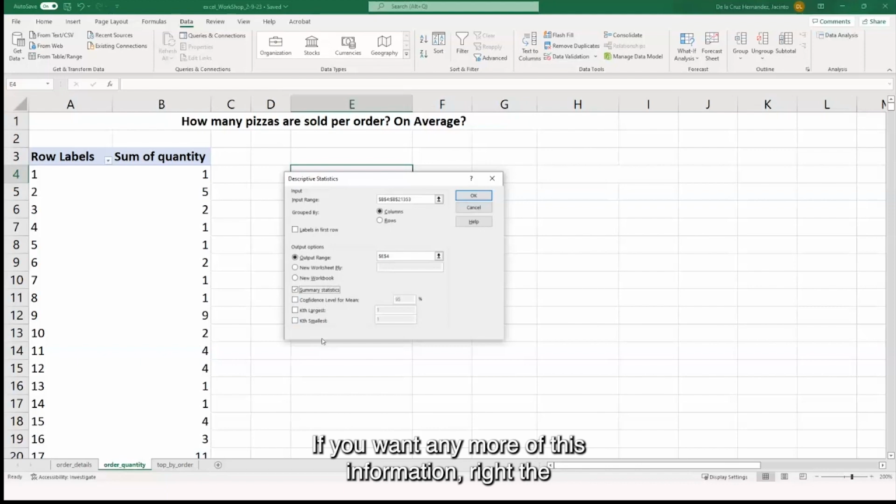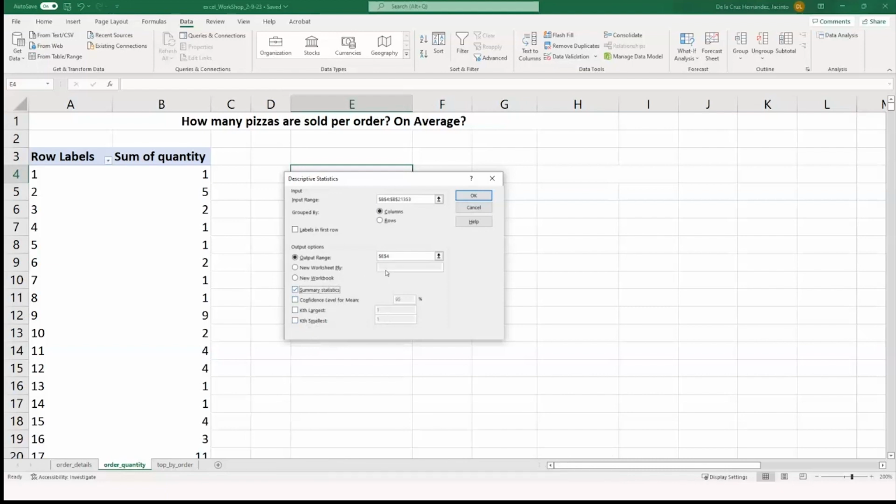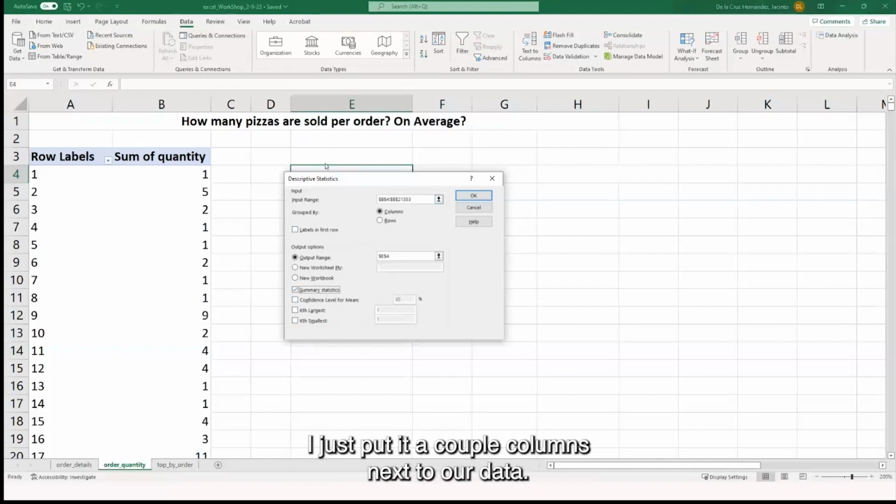If you want any more of this information, the confidence interval, the k largest entry or the k smallest entry, you can choose what number to give it, right? If you want the first largest, it's just the maximum. Second largest, right below the maximum, and so on. You can choose those. Just select any cell around here where you want to put your data. I just put it a couple columns next to our data.